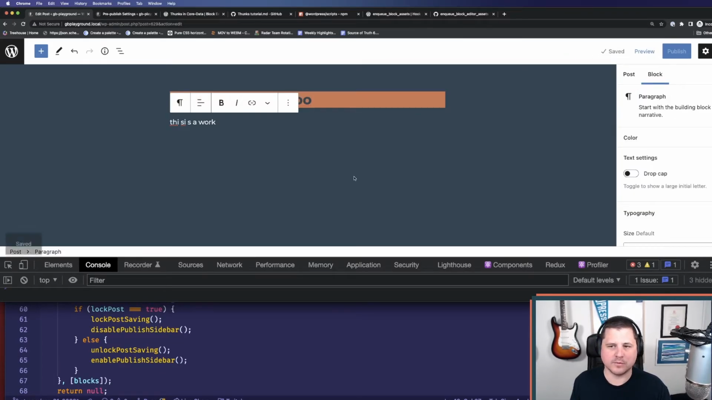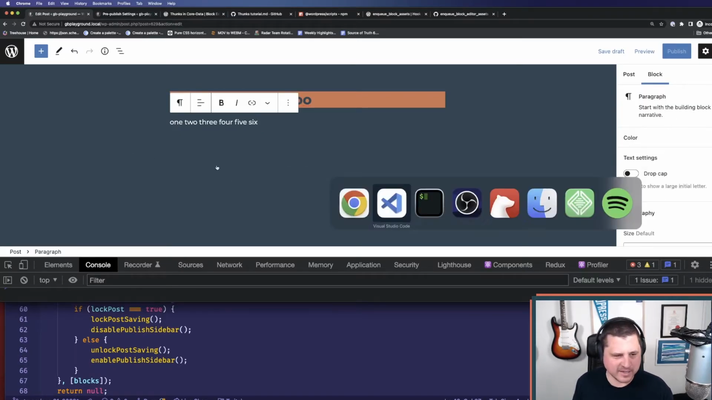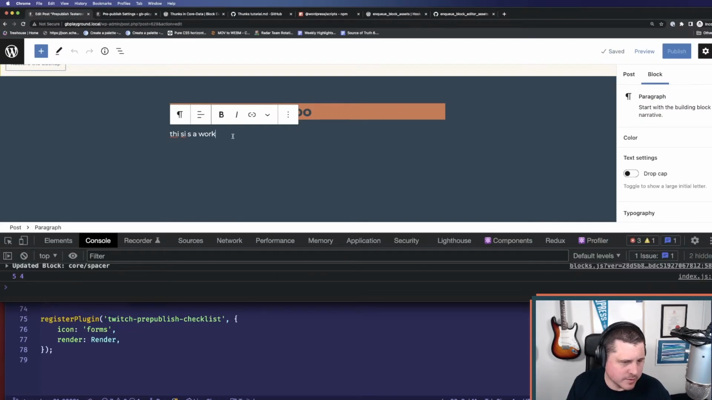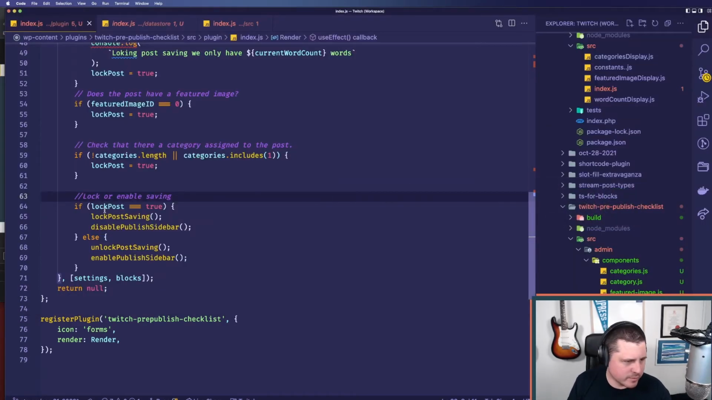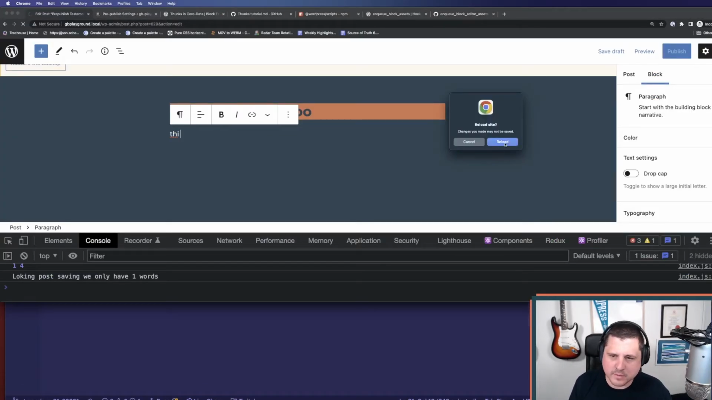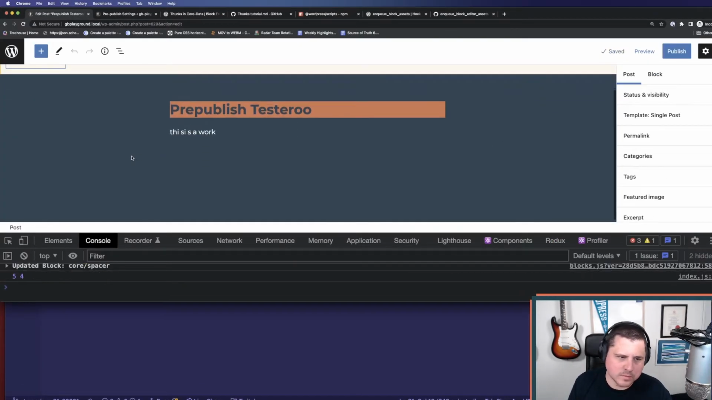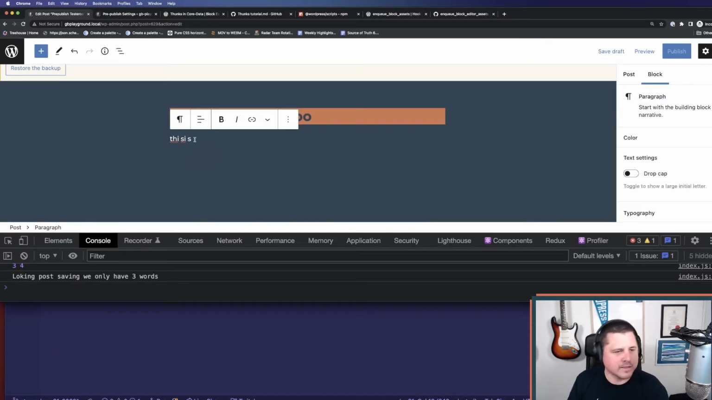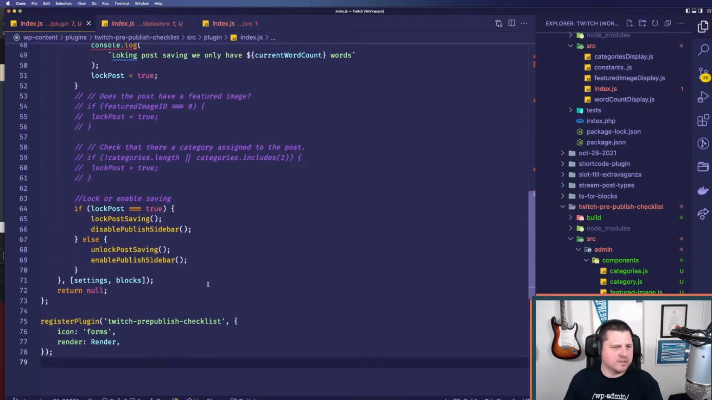Okay, save the draft. So you can see how many words do we have in here. We have 1, 2, 3, 4, 5, 6. This is not working. Let's see why this isn't working. This should not be locking. Is it because the rest of this junk is locking it in here? I bet that's what it is. Okay, that's what it is, because I just copied and pasted and didn't think this through at all.